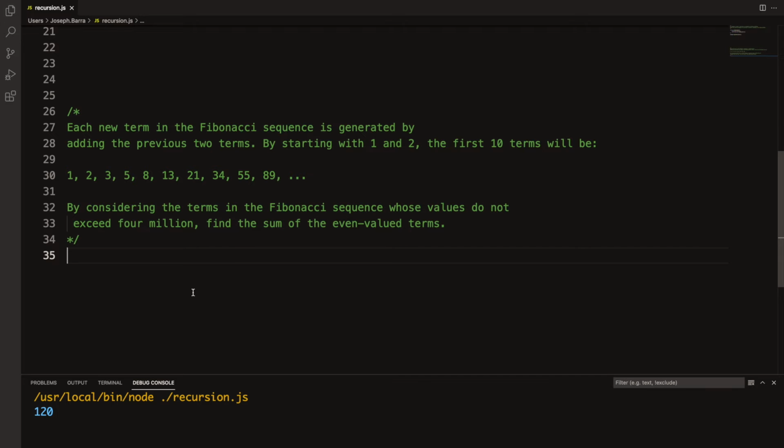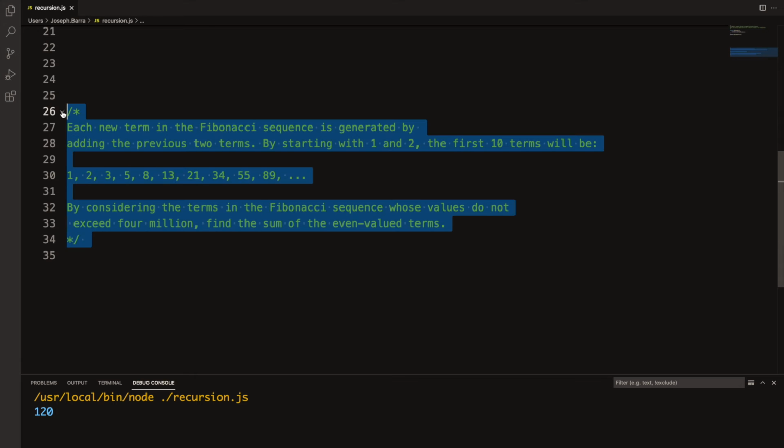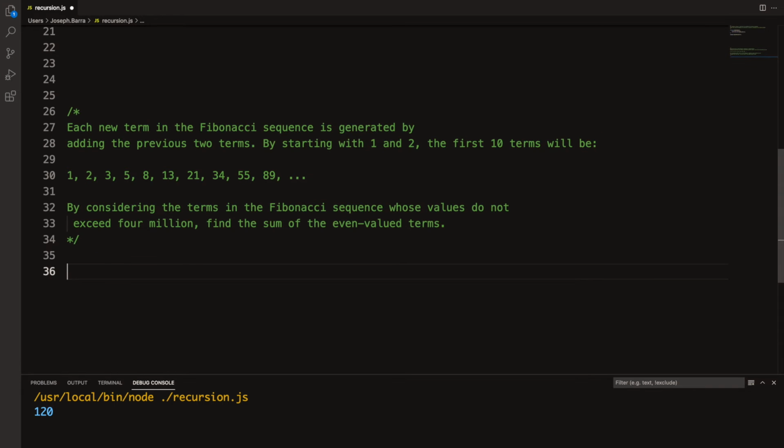So we're back in Visual Studio Code, and I have written the problem here in a comment, and I'm going to just give you a chance to first solve this problem on your own. So go ahead and try to solve this, pause it, and keep in mind this is a video about recursion, so your solution will likely be a recursive solution.